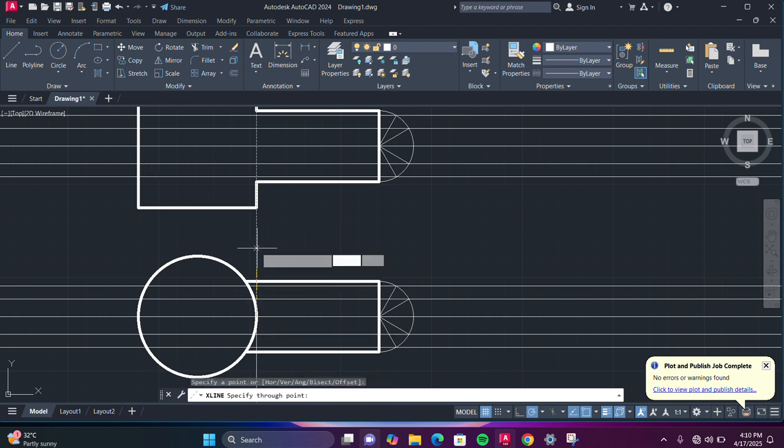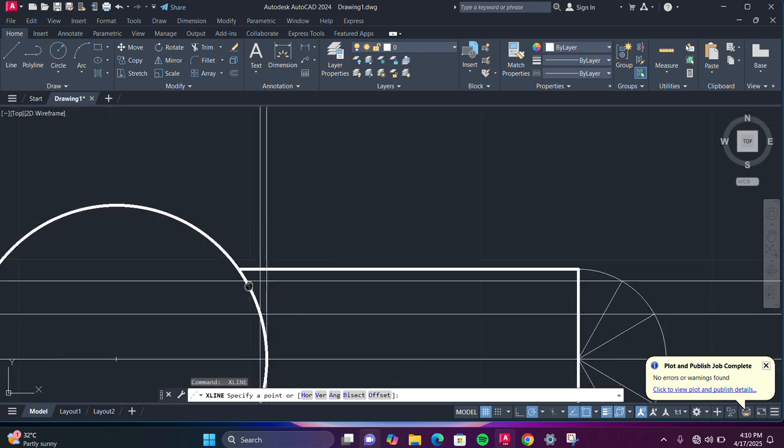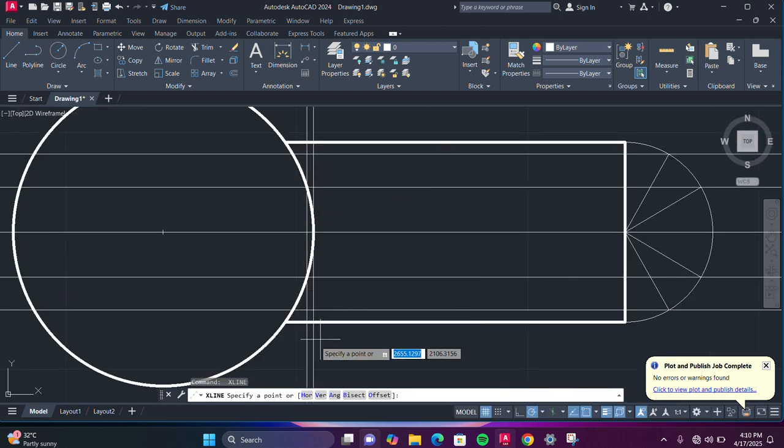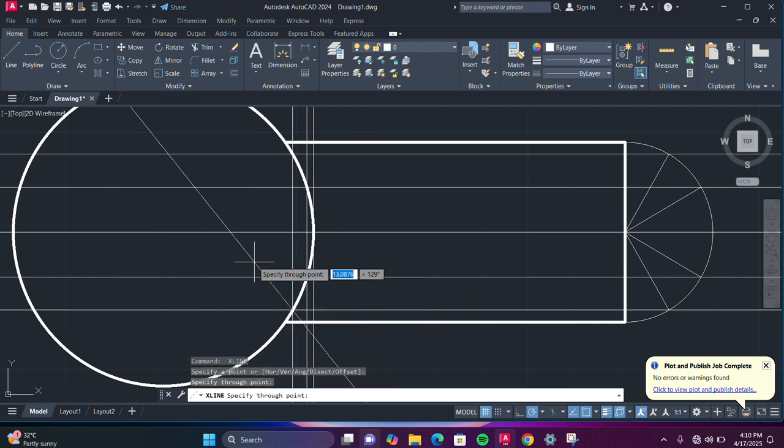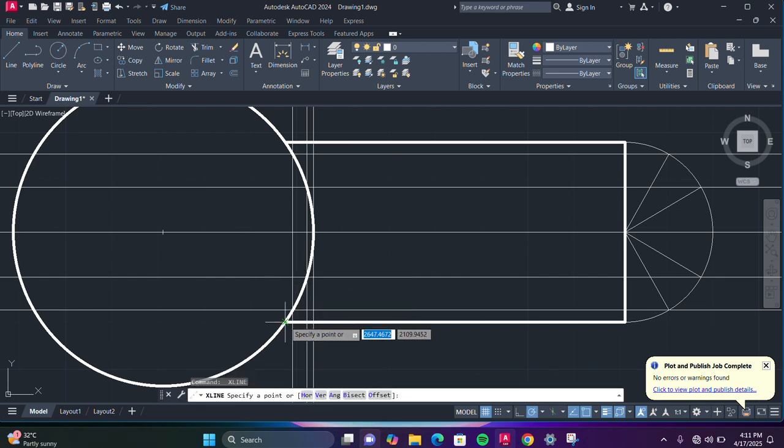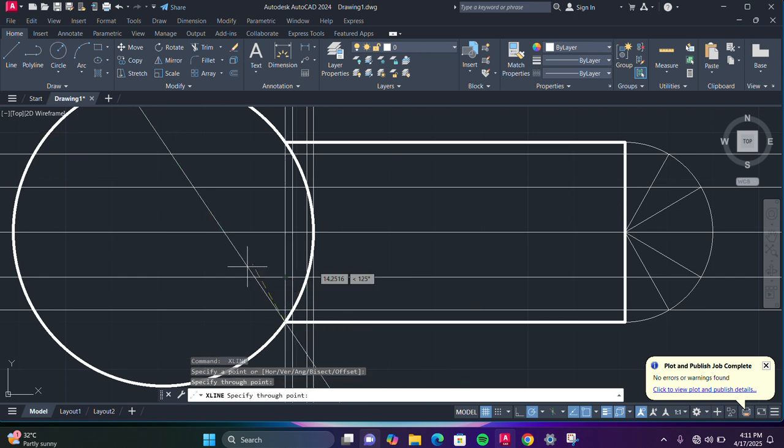You draw a vertical line, escape, another vertical line, space bar, escape, space bar, another vertical line from the point of intersection with this curve. So this is another vertical line, escape, then space bar, left click here, that's another vertical line, and then escape.